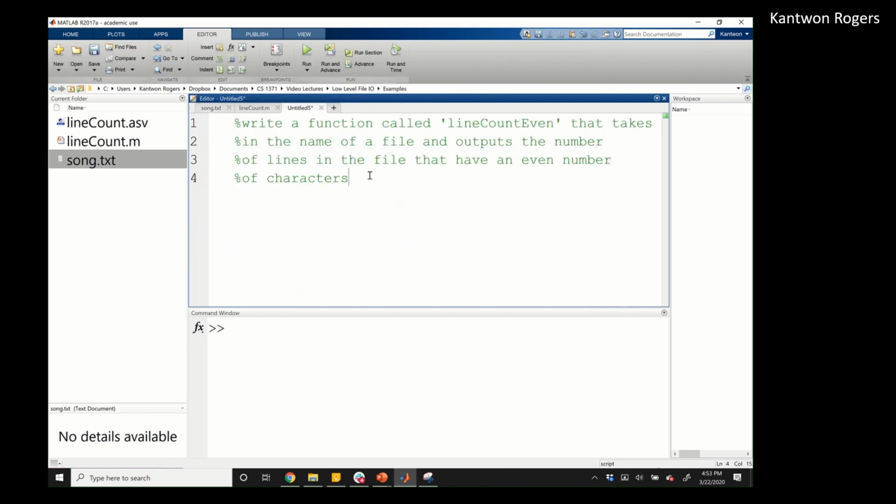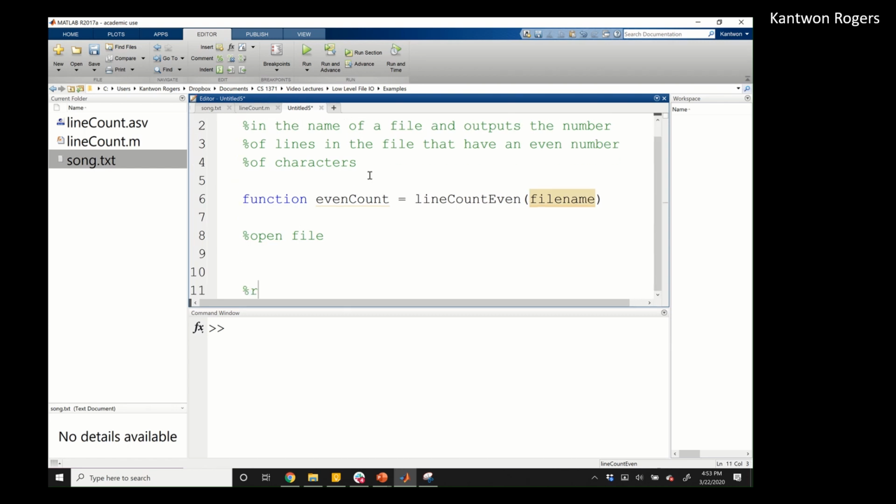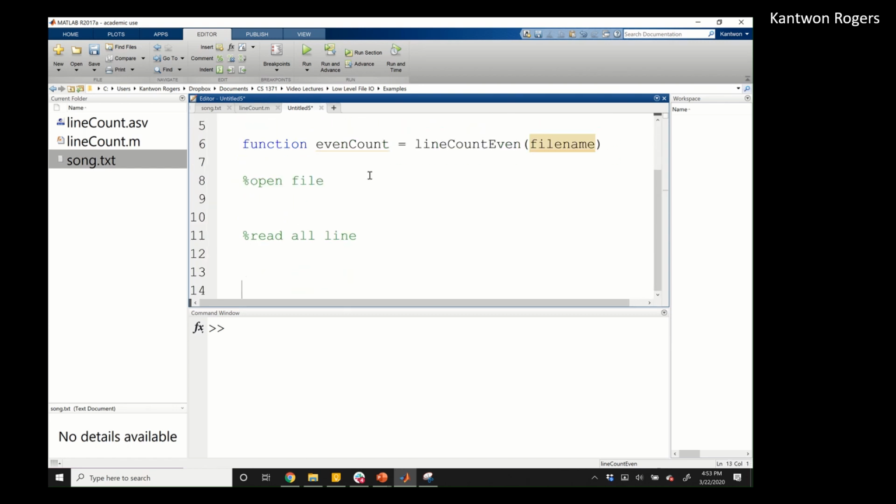So let's get MATLAB to do it for us. First, I want to create this function header. So function, we're going to have this count. Let's call it EvenCount, and then we're going to call this LineCount even. It's going to take in a file. We're going to have the exact same blueprint that we had before. We're first going to open our file, read our lines, all lines, then close our file.